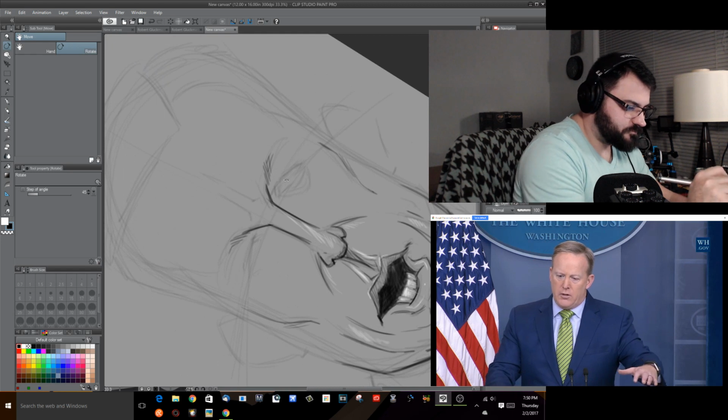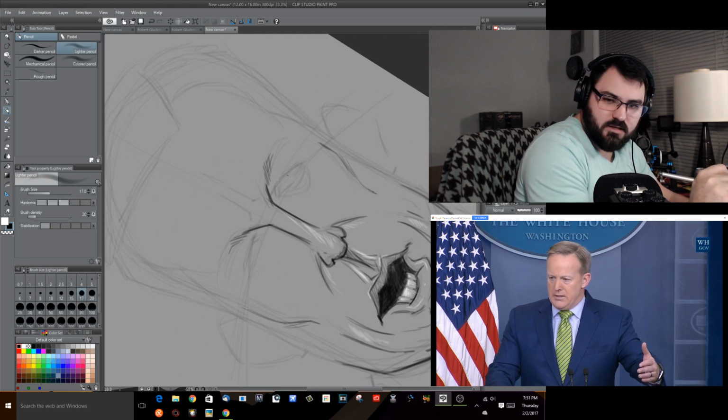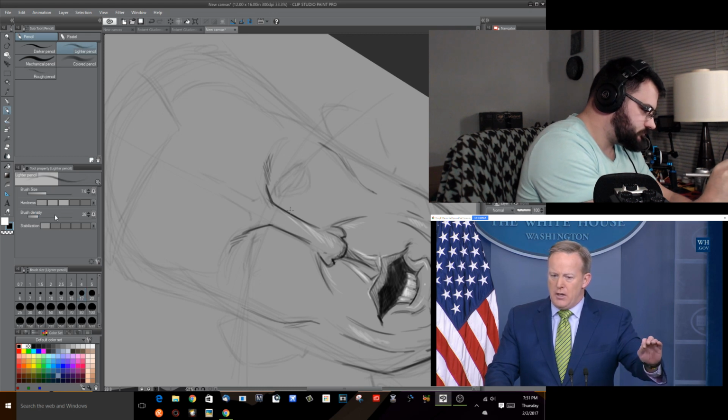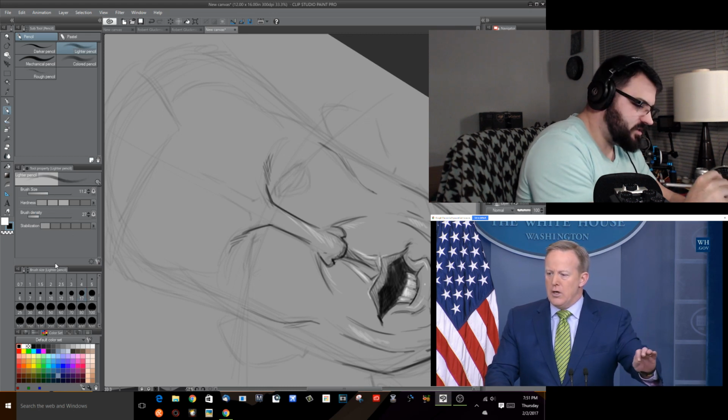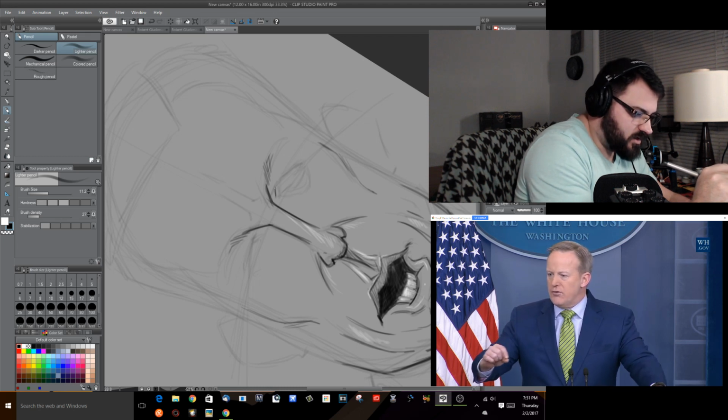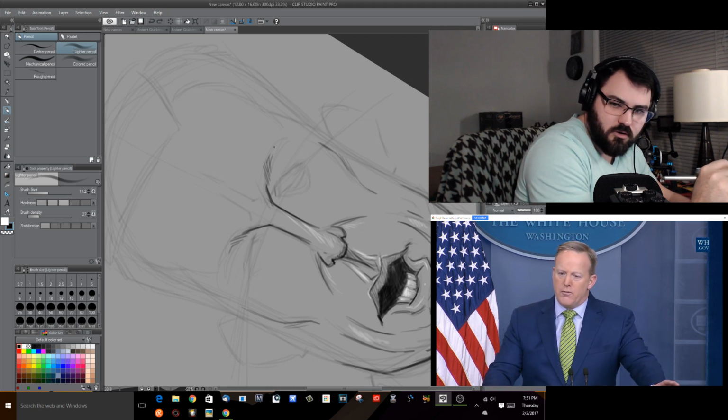All right, let me go ahead and start focusing on the eyes a bit more. So I'm going to zoom in on the eyes and see if I can get a little bit more of a likeness in the eyes. I'm also going to sharpen up my pencil a little bit more because his eyes are quite piercing, and I really want to kind of define that look.